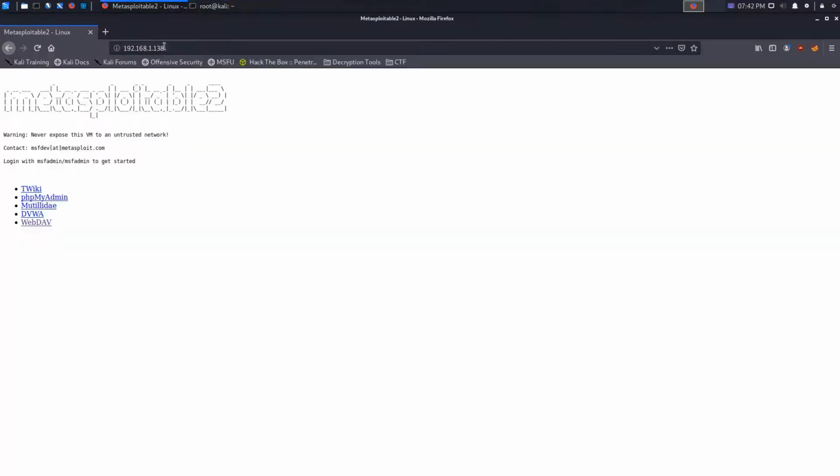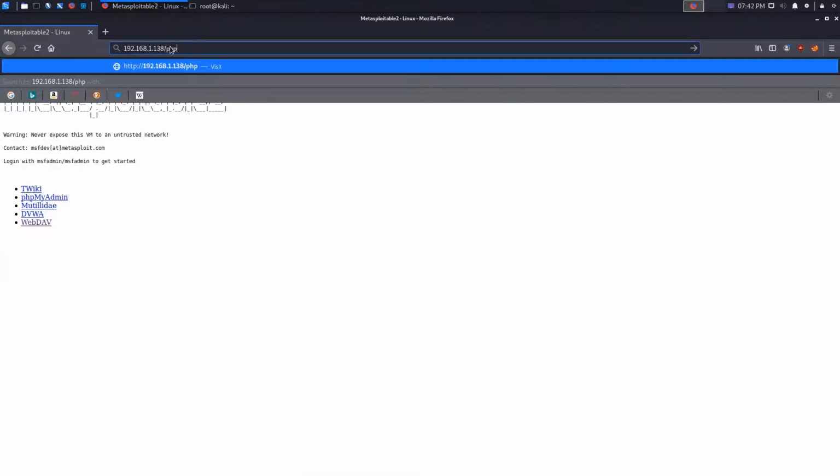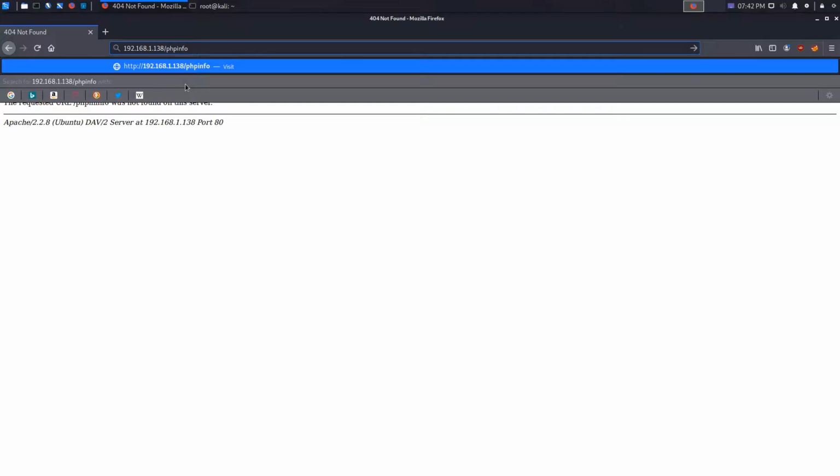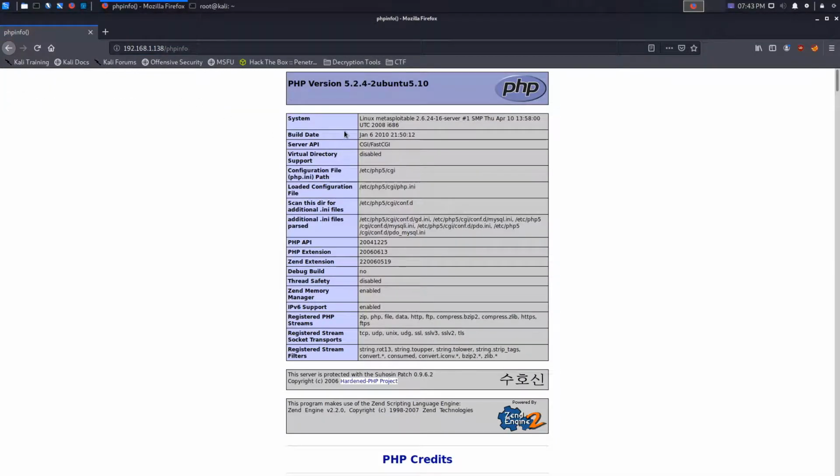We then have PHP info, which we can access by typing phpinfo, and we hit enter, and there we are. It gives us the PHP version, which is 5.2.4, and it's running on Ubuntu 8.04. So that's quite an old version of Ubuntu, but as I said, this operating system is set up to be intentionally vulnerable to showcase some of these really interesting vulnerabilities.